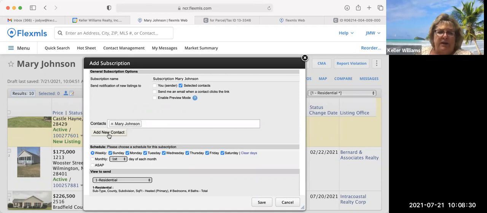Then you have the ability to add another contact. Well, maybe Mary says, could you add my husband, John Johnson, so he also receives the listings that are being sent. So I could go right here and add the new contact. I could add her spouse or boyfriend or whatever, and put that in there. And then the subscription would be set up for both parties, where the emails would go to both of them.